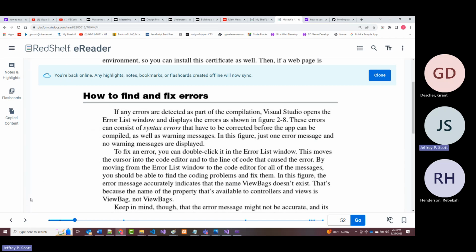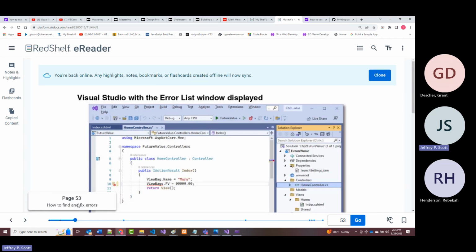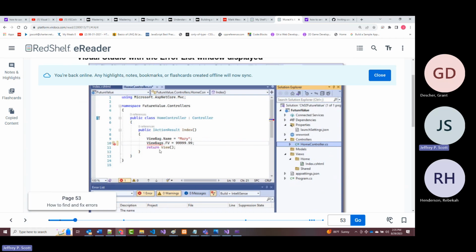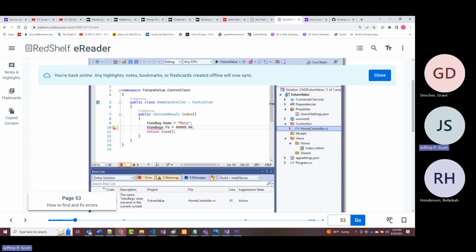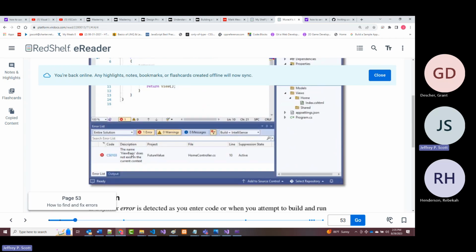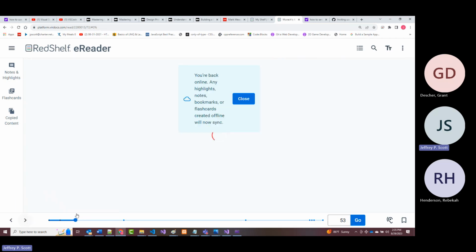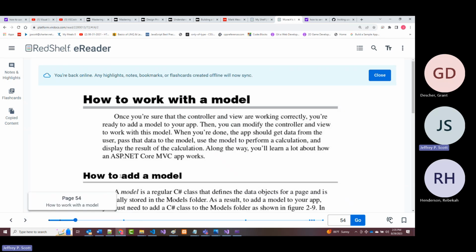Now, finding and fixing errors, this shouldn't be new to any of you. They've got an example here where they type in ViewBags instead of ViewBag. You know, that's a syntax error, and you know how to find the syntax errors. Nothing new in there. All right.